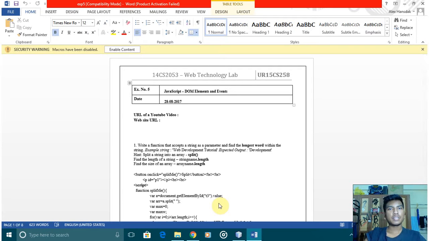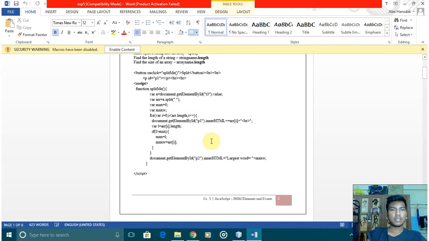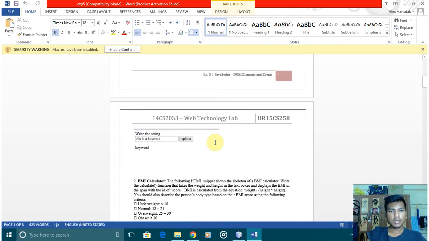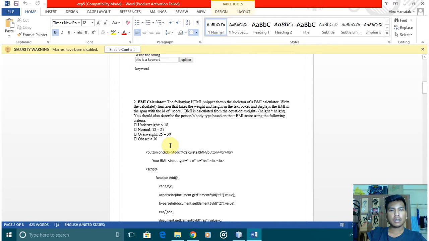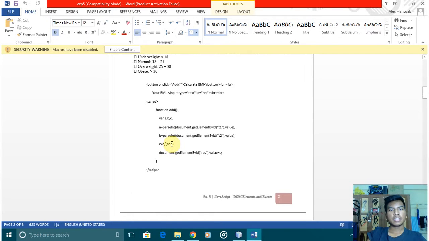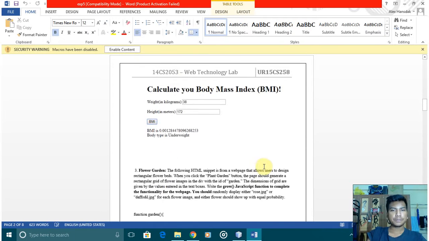You are 15 CS 258, and I'm making this video for the fifth experiment of webtech lab, that is JavaScript. In this experiment, I have to make a splitter which takes in a string, a sentence, and splits the words in it and prints the longest one. Next is the BMI calculator. As you can see, it takes input your weight and height and calculates your BMI.